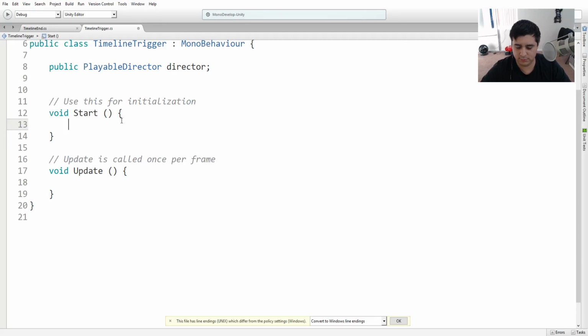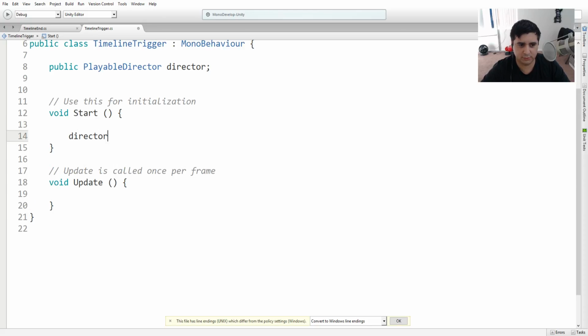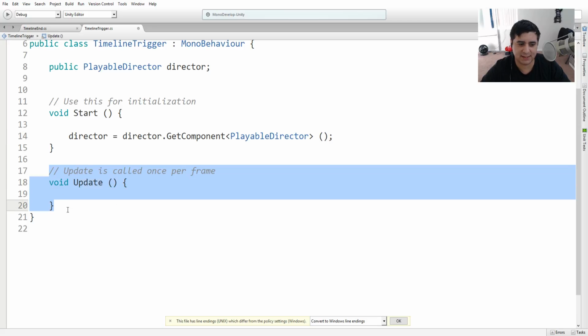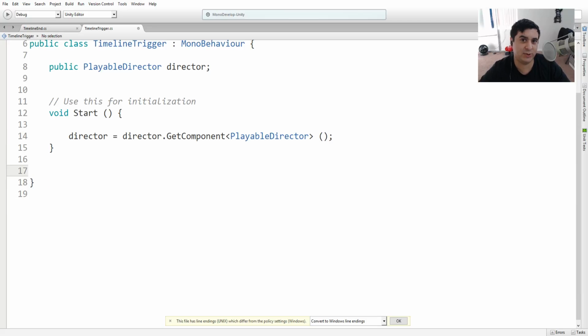And in our Start method, we're going to say director equals GetComponent PlayableDirector. Okay, so we have our playable director. We're not using Update this time. All we're going to do is use an OnTriggerEnter method.